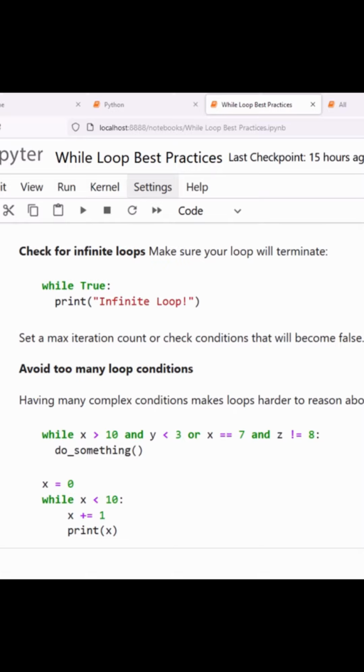Checking for infinite loops. Make sure your loop will stop at some point. If you say while true, then print infinite loop, it will print infinite loop forever because true is always true. This should typically include a break statement or check that allows it to stop.